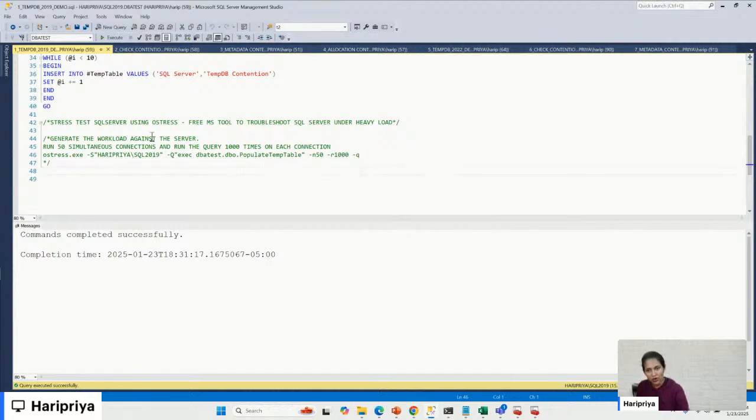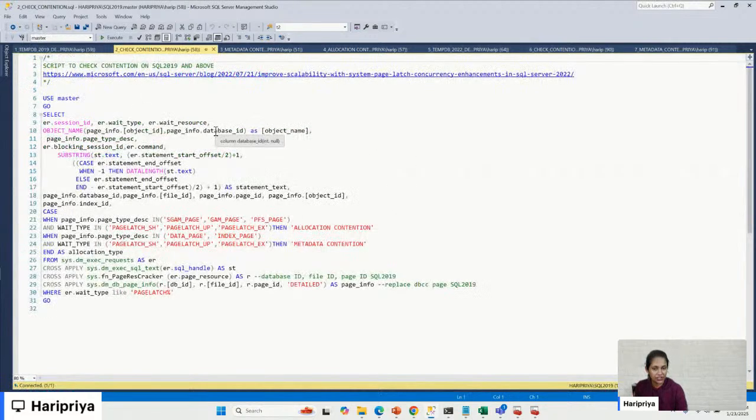And before I kick this off, I want to show you the contention script that I'm going to be using. So what the script does is it collects information from the DMVs. So sys.dm_exec_requests will give you the currently active requests, and sys.dm_exec_sql_text, when used in conjunction with dm_exec_requests and the SQL handle is passed, you get the text for the currently active request.